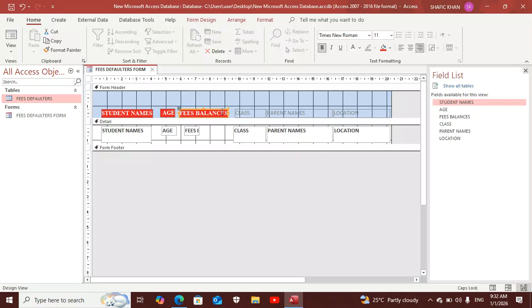And this is the fees balance. Try to align it with the heading up. This is the class. Maintain the font. And of course this is okay. And this is the parent name. This is the parent name, keeping it as well, just like the rest. And I couldn't align it.